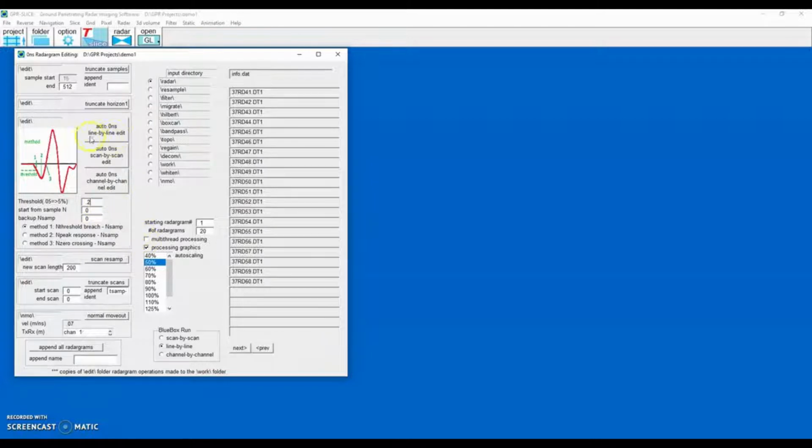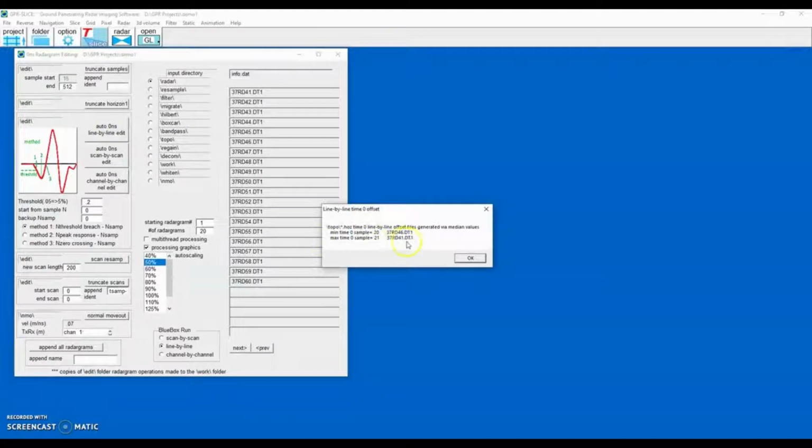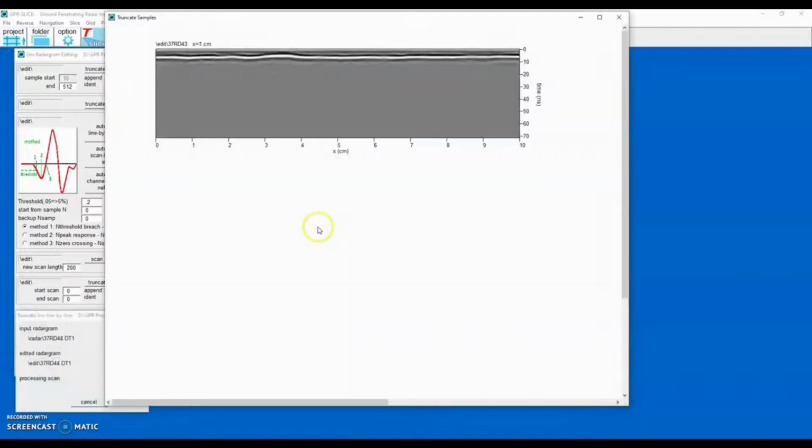For this particular data, we're going to use auto zero line by line editing, so we're just going to compute an average time zero, but there are options to do scan by scan as well. It goes through all the data and shows the dispersion of time zero, and there's not a lot of change for time zero for this particular data, but from some data you can see quite a lot of changes. So we have sample 20 and 21 were the maximum, so one sample drift, and here's the corrected data.